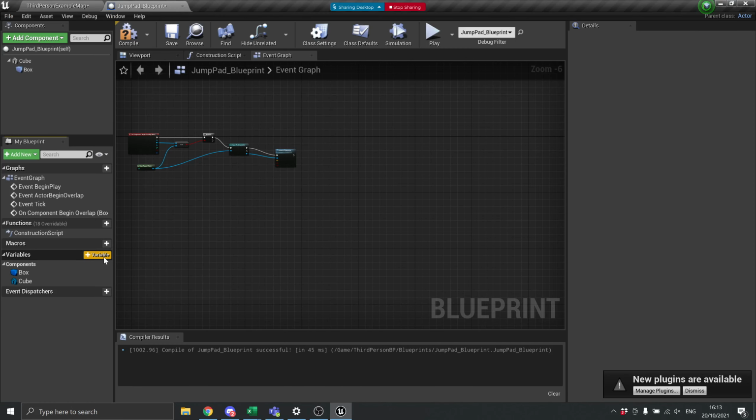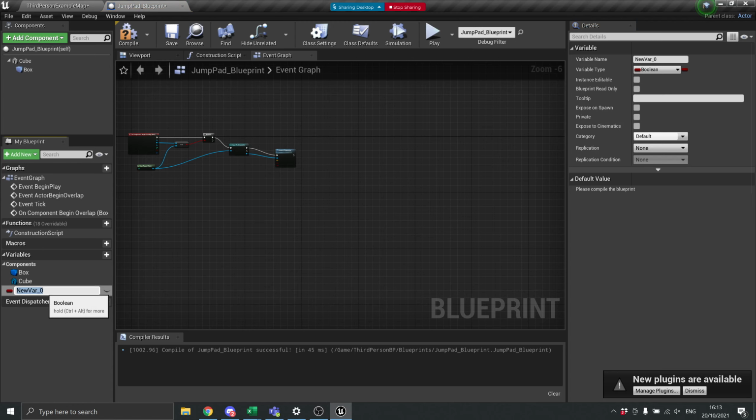So yeah, to create a variable that we can edit, we're going to create a new variable there by pressing the plus button beside where it says variables. And I'm going to call this jump force.